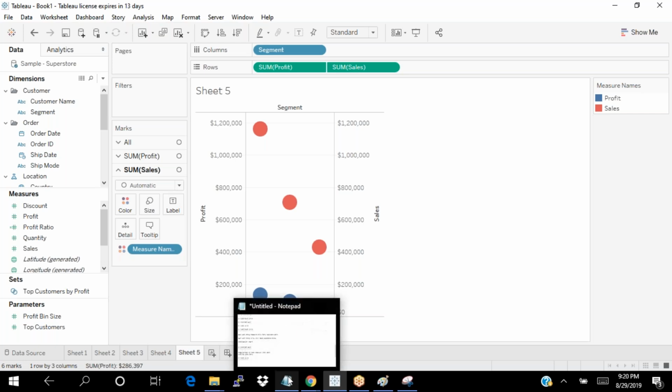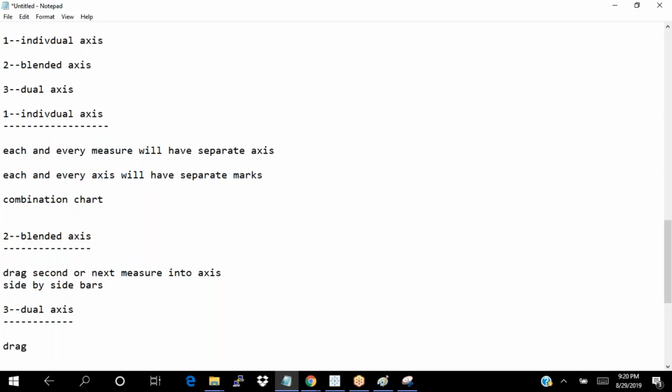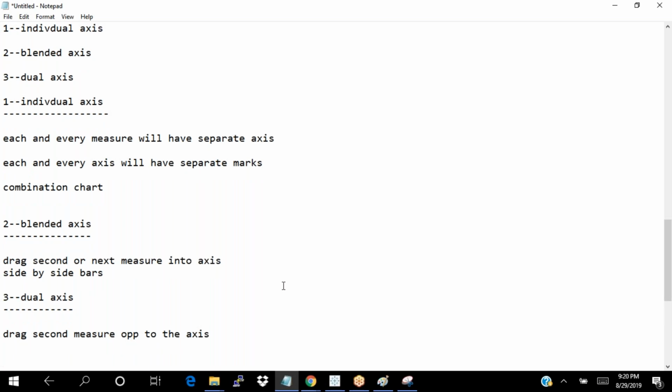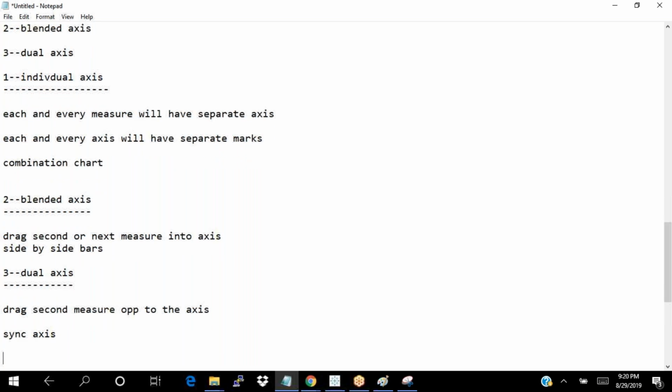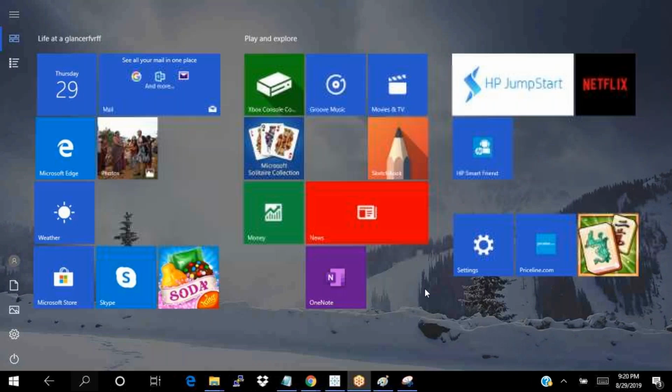So drag the second measure opposite to the axis, and synchronize axis is one of the important things. How to synchronize? Select the axis, right click, and synchronize axis. Same way, we have another option.